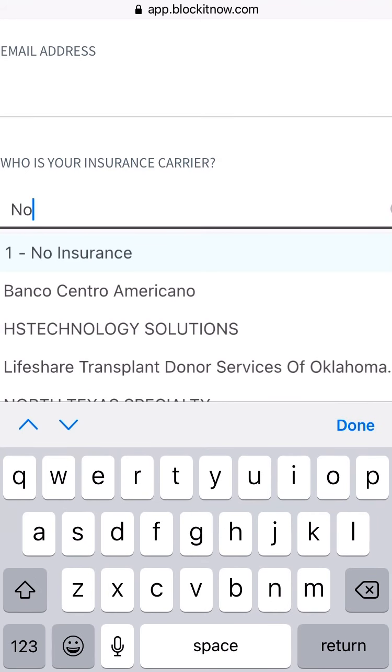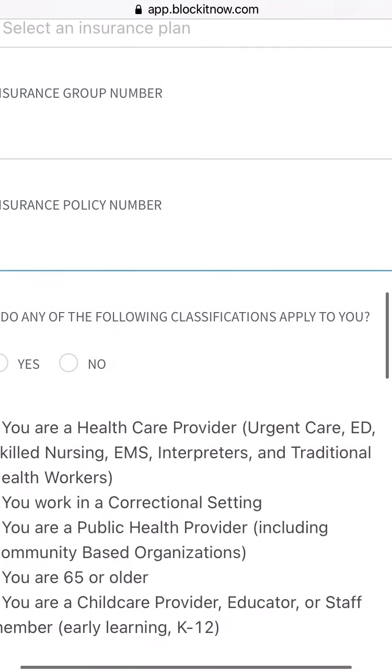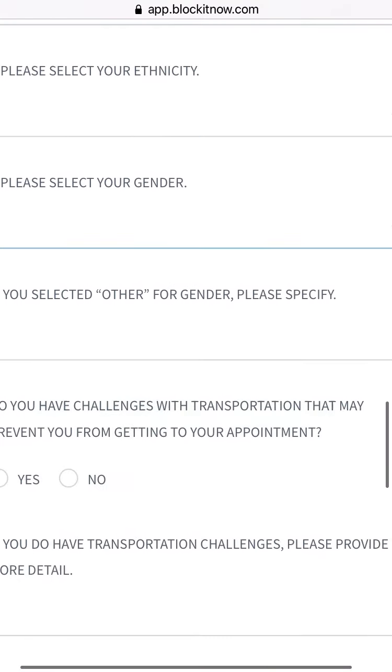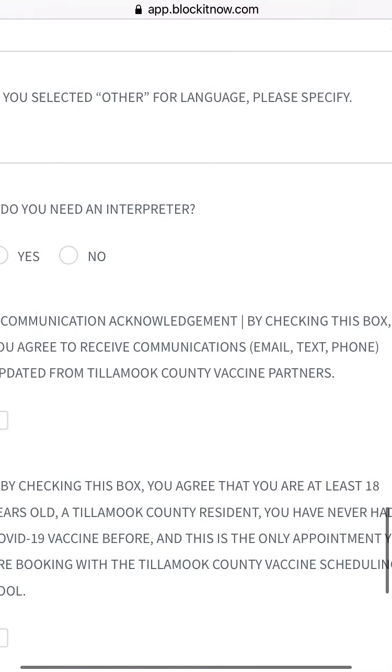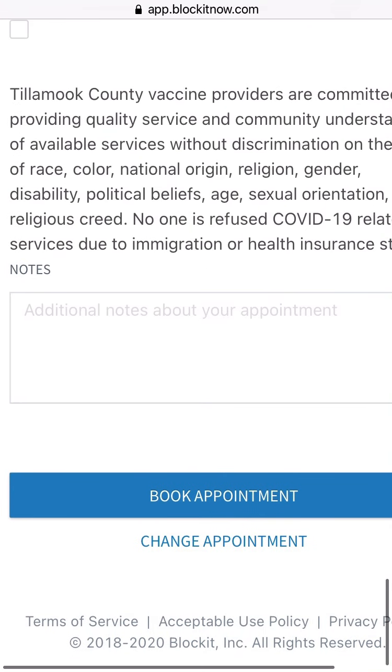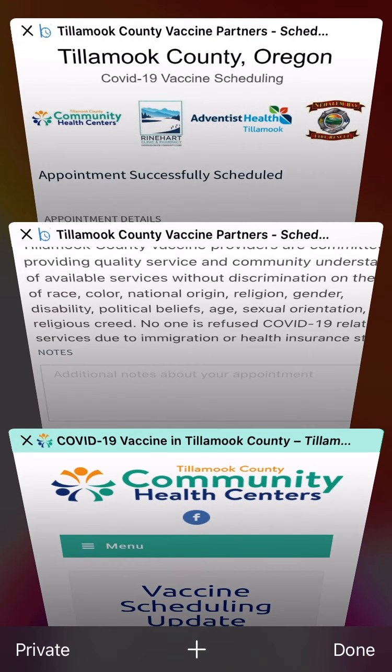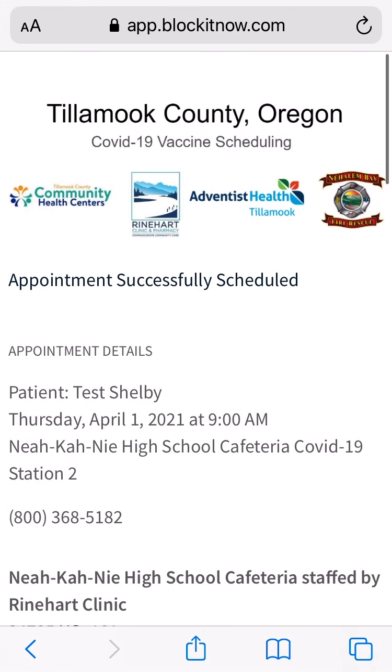You'll then fill out the rest of the required questions and click book an appointment at the end when it's complete. This will then take you to a confirmation page. This confirmation page will also be emailed to you if you provided an email address.